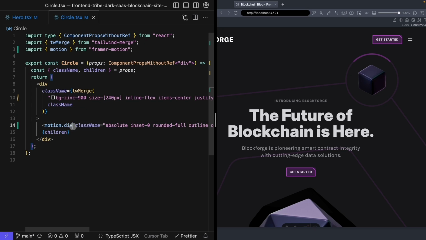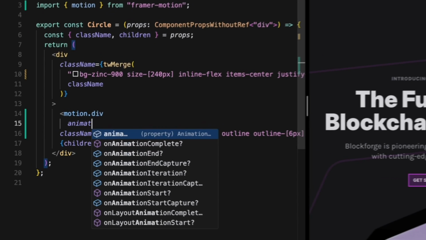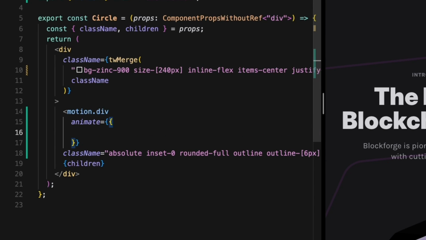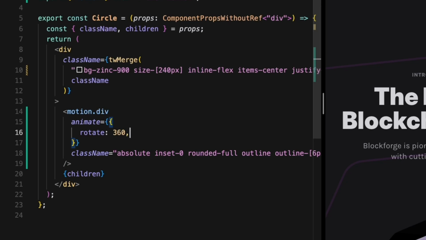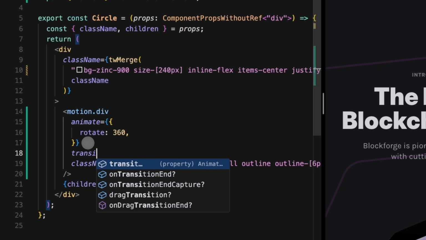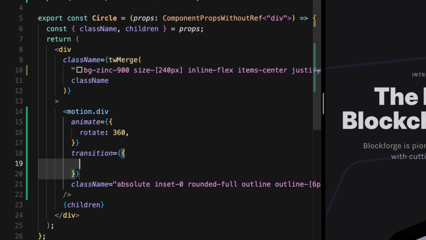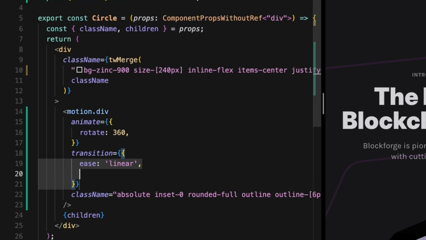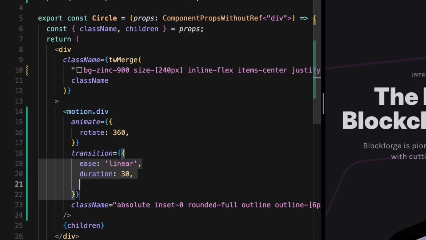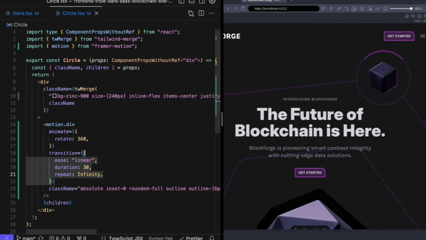Now, of course, we want this to rotate, so we're going to say that the animate prop is going to be equal to, and then we're going to say rotate 360, and let's see what that does when we hit save. And it looks like it does rotate it, but it's very, very fast. And of course, we want it to continue to rotate as well. So we're going to set some transition properties to ensure that that happens. So on our transition object, we're going to say that the ease is going to be linear, that the duration is going to be, let's just say 30 seconds for now, and that the repeat is going to be infinity. And that should hopefully go ahead and spin that around.